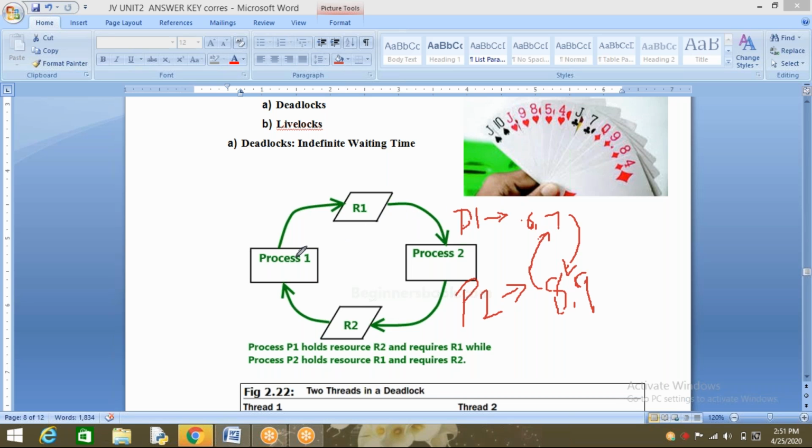So the process 1 holding R2. So வந்து the edge from the resource to process na அது வந்து assigned. அதாவது process 1 hold the resource 2. And the edge from process to resource means the process 1 requesting the resource 1. So what is mean the process 1 கையில இருக்குது resource 2 and it is requesting resource 1. Likewise the process 2 holding resource 1 and it is requesting resource 2.